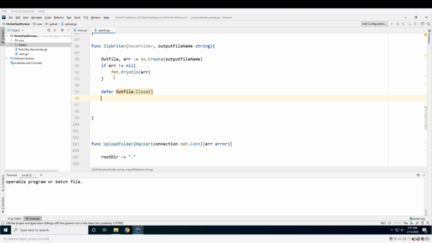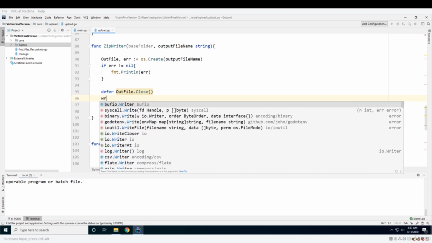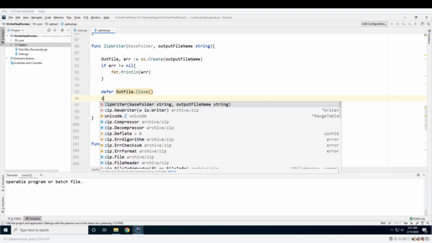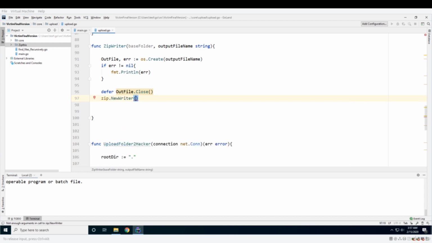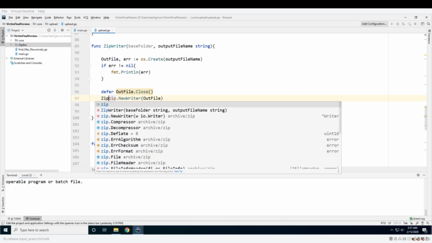Now we need to proceed further. Our next step would be to create a zip writer. So I'm going to call zip.NewWriter. This function will create a new writer that can be used to write the zip files. It requires an input-output writer, so where do we want our files to be written? We want to use this output file as the initial writer, and then I'm going to call it zip writer.